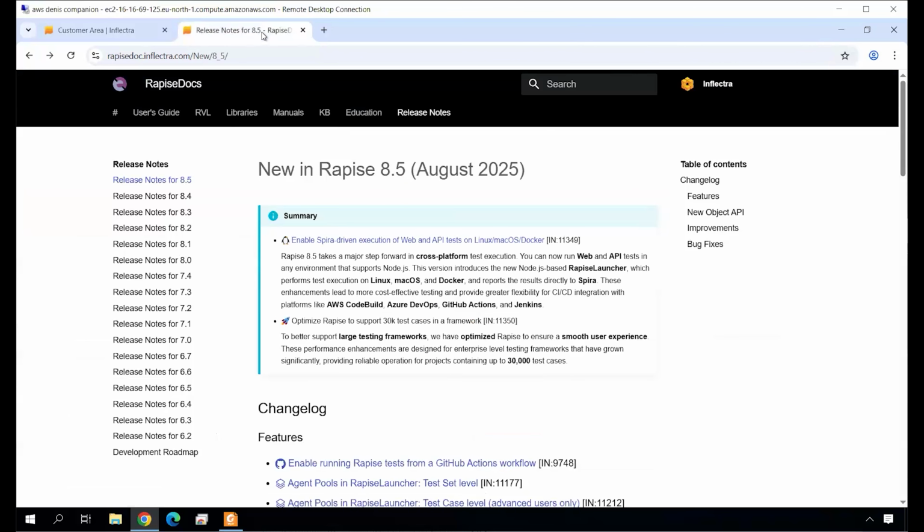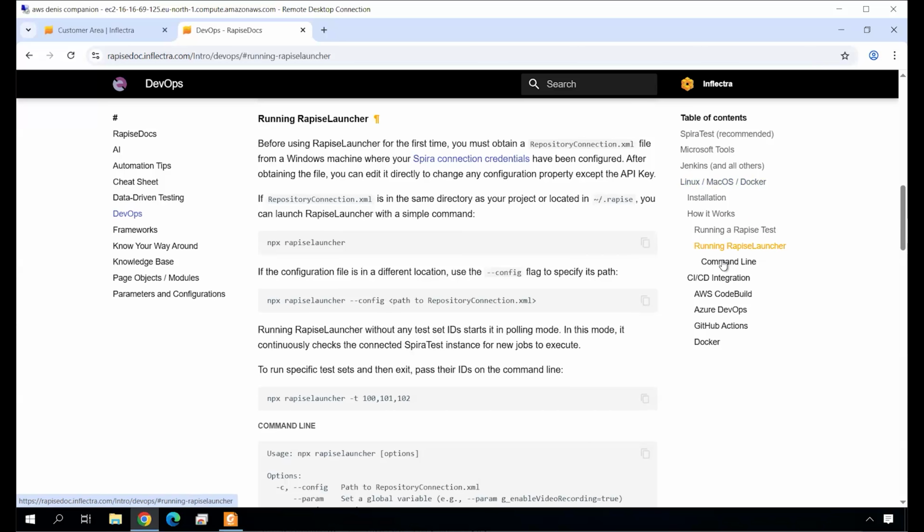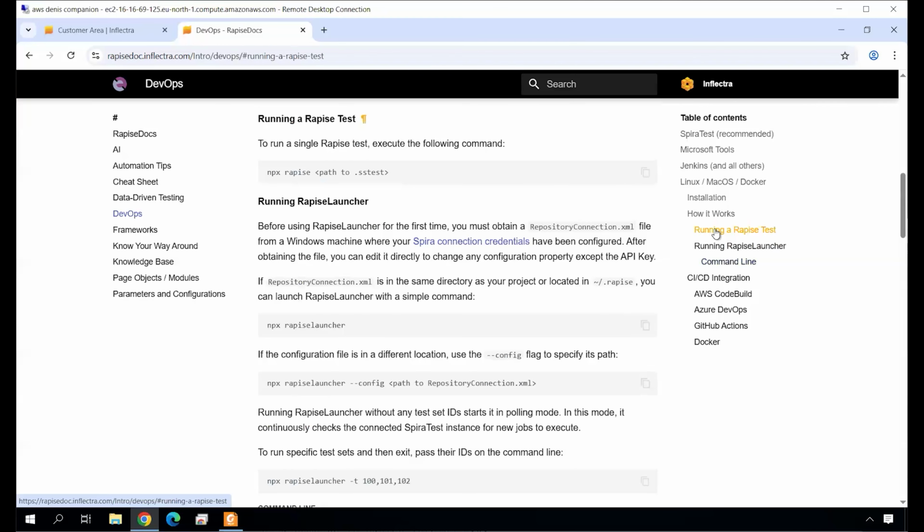So let's go to release notes and click here on the main page describing this new feature. On this page, you may find a description of the command line, how you may run rapise-launcher, how you may run rapise with a single test.